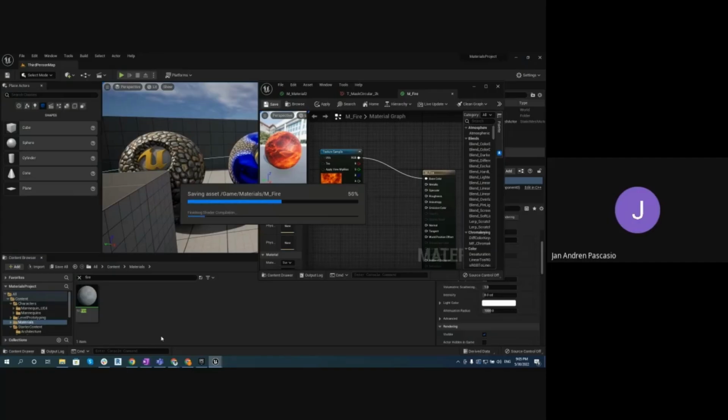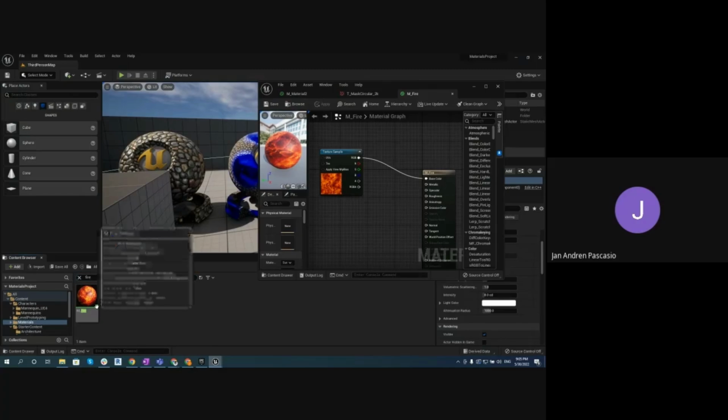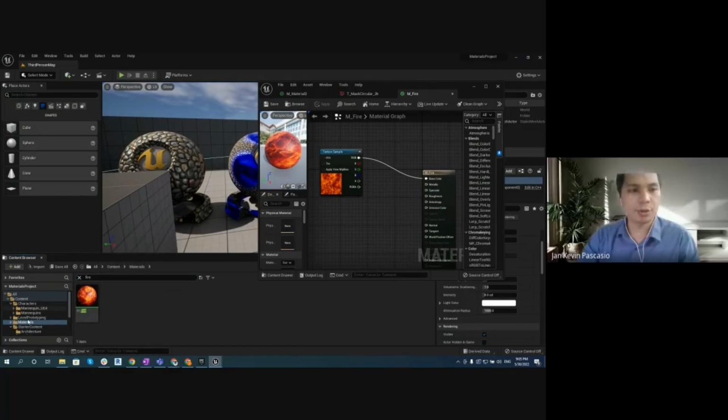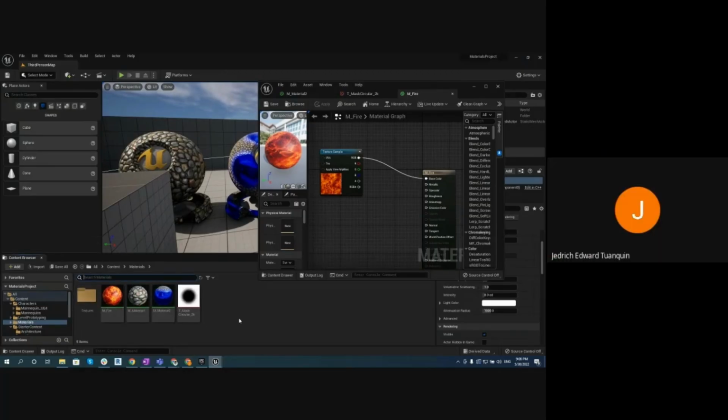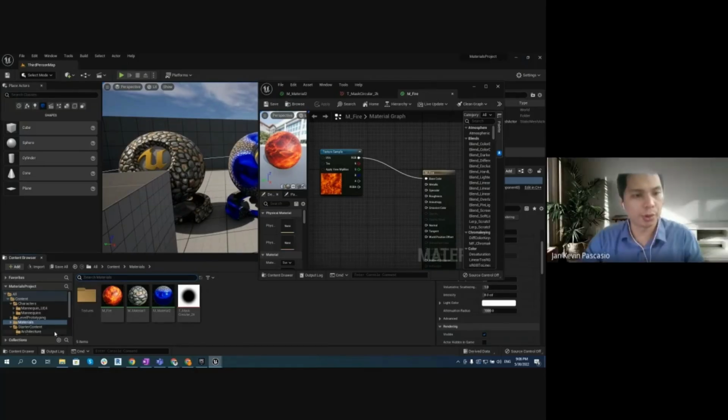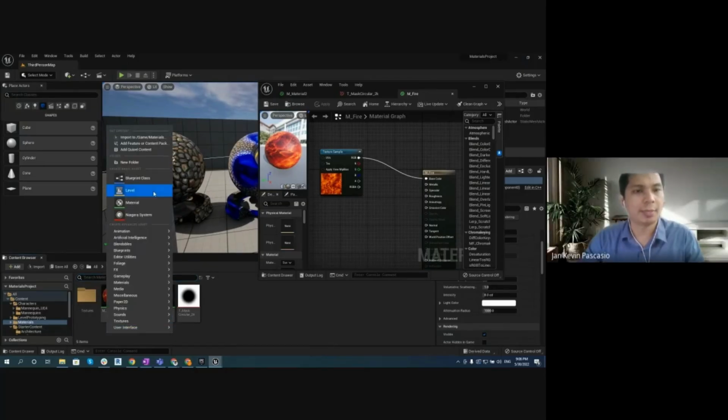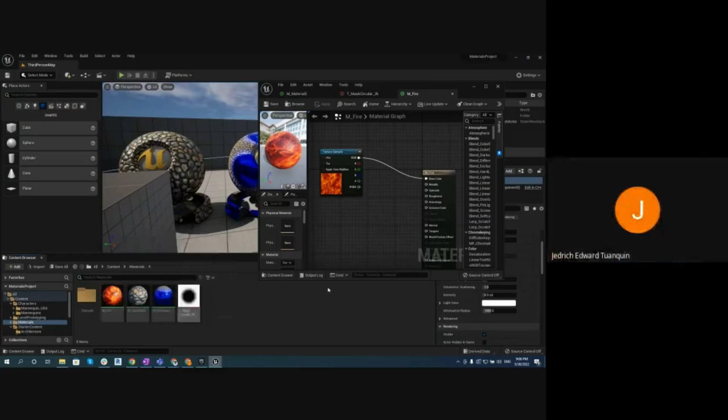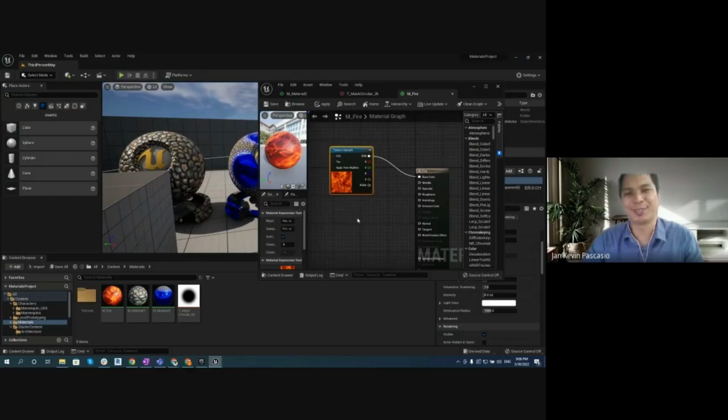Texture point. Okay, so where do we go again? Go to your materials folder. Then right click, create material. I made M_fireball. Fire or fireball, up to you. So go open the material editor.